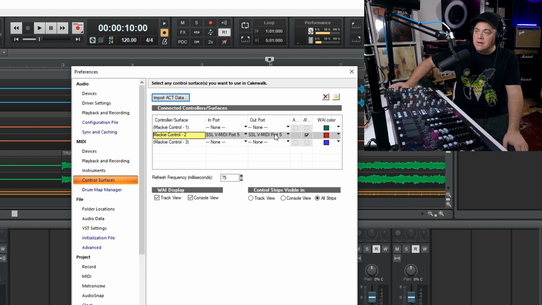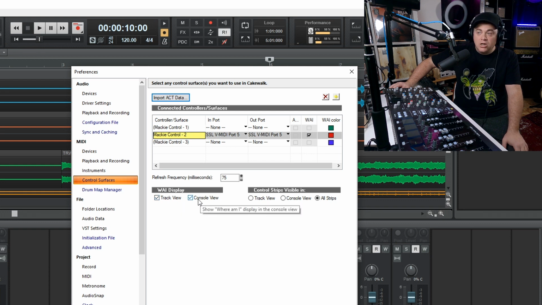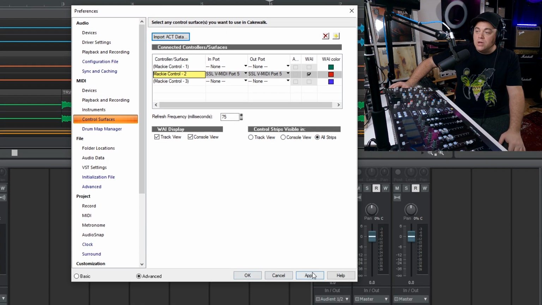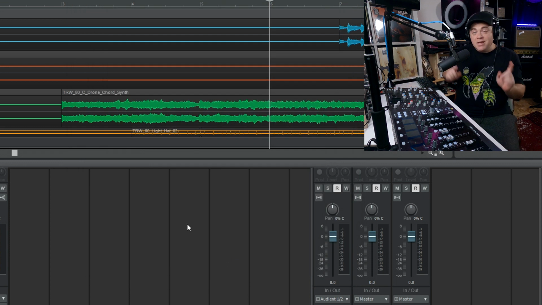So you want to click on it. And you want to make sure that this check mark is in this section here, WAI. So you want to make sure that's checked. And then down here, you want Track View and Console View checked right there. And over here, you want All Strips checked. And once you have that done, click OK or Apply to get out of here. And then you want to restart Cakewalk. So restart it, open up a project, and we'll jump into that.